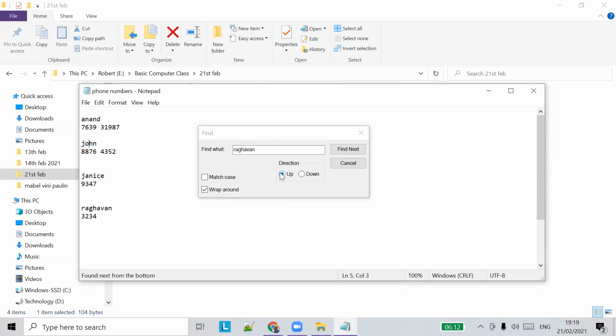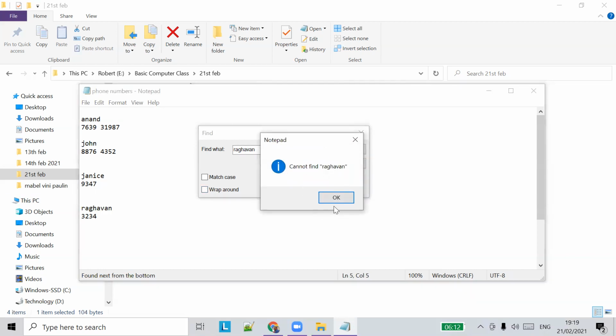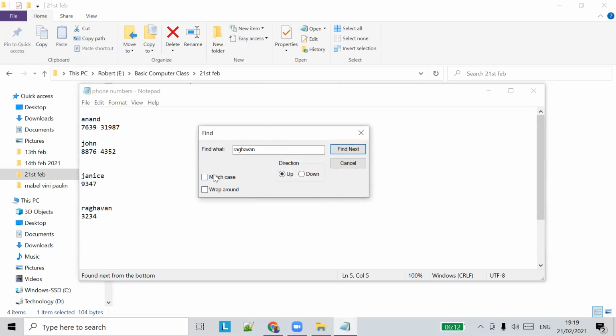So up we are selected. What happens is it will search up to here, and if there is no Raghavan found, it will search again from the bottom. So I kept the cursor here. I click find next. It will always go. If you don't select this wrap around, it will throw an error: cannot find Raghavan. So wrap around will search through the file. It will search the whole file. So that's the purpose of wraparound search.